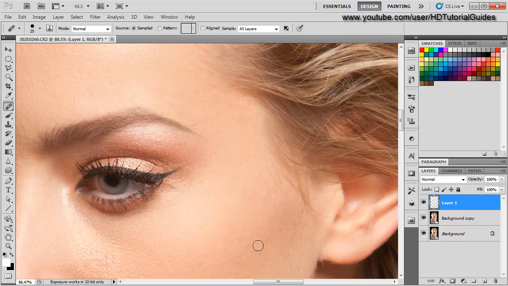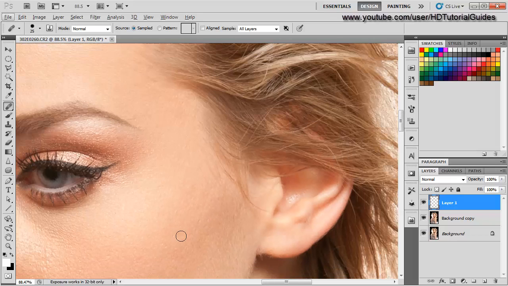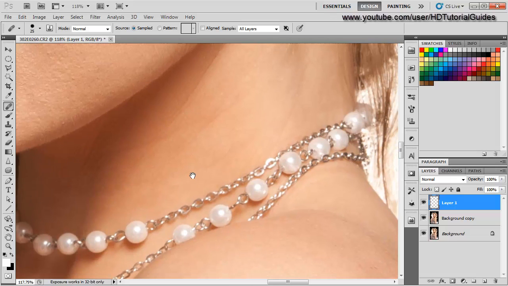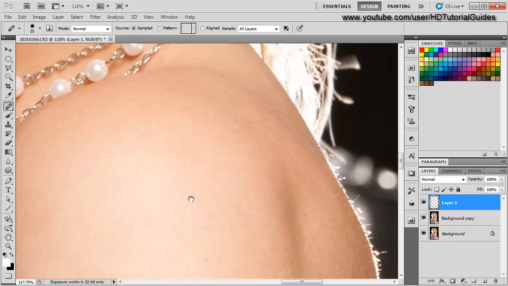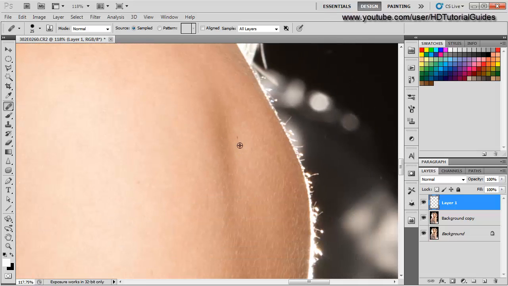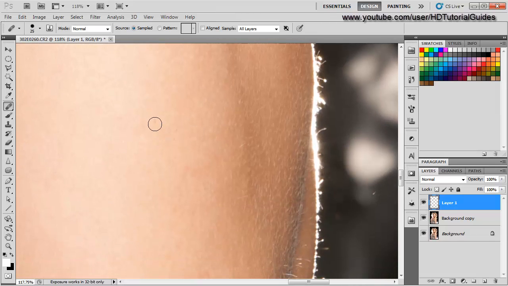Again, sorry I'm not talking much. It's just this part of the skin retouching is actually the time consuming part. You can always fast forward a little bit if you want, so I don't have to sit here and bore you.